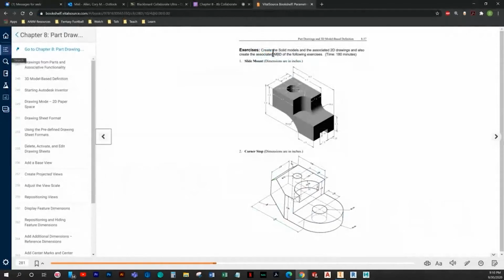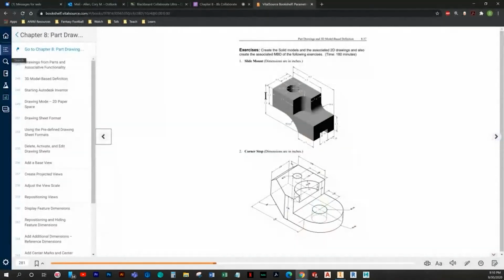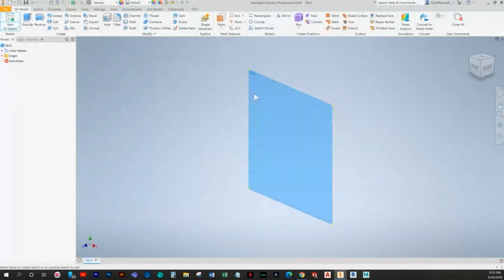And you guys may have noticed that instead of just saying draw these, it's also saying add the MBD dimensions as well. So we're going to be actually putting in these model-based dimensions as we go. So I'm going to draw this front view here so we can get the majority of the part detailed in one go.